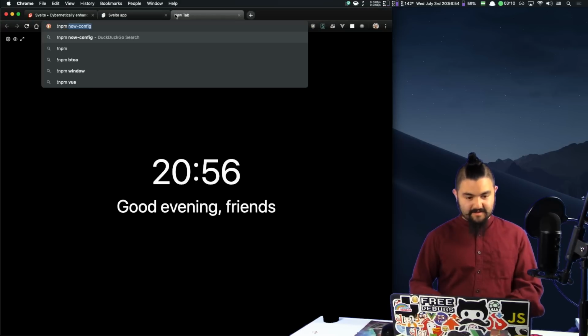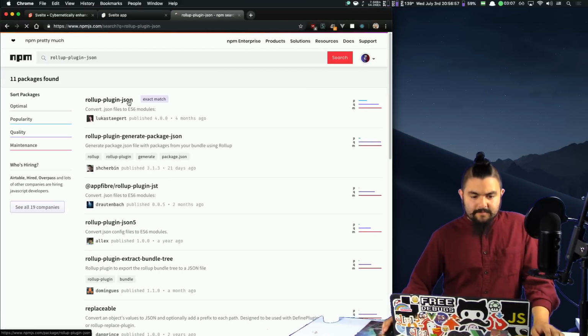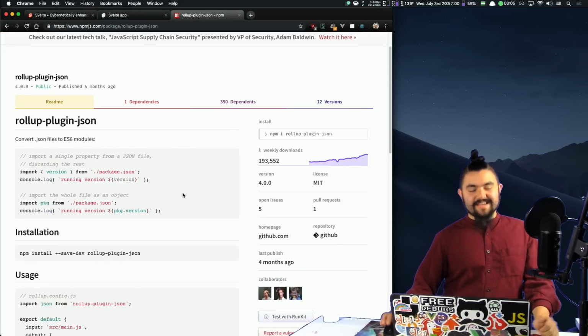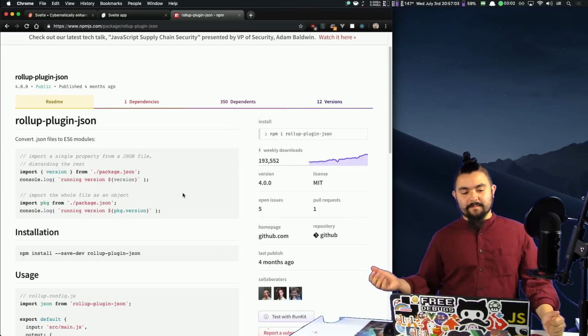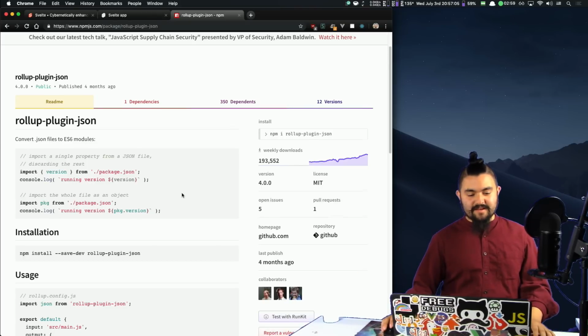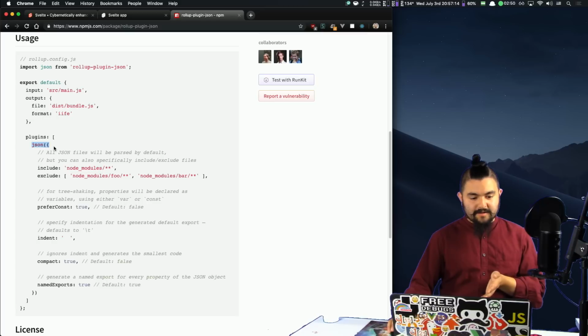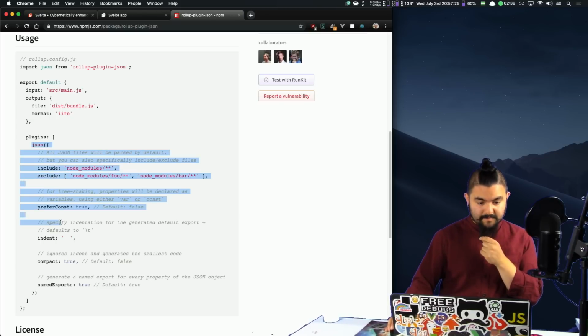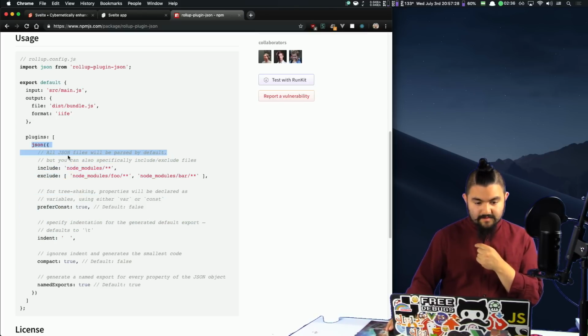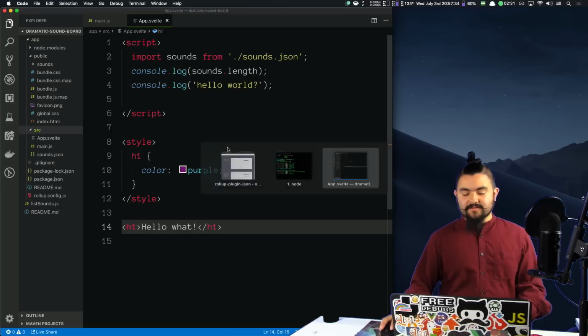So let's look it up real quick. Yeah, it converts JSON into ES6 modules. I guess technically I could just define it as a variable and then import it in. Let's see. So once you install it in your rollup config, you pass in the JSON plugin, tell it to ignore node modules. No, actually, you can either include or exclude node modules. And then, yeah, why not? This will be a fun little lesson in rollup config.